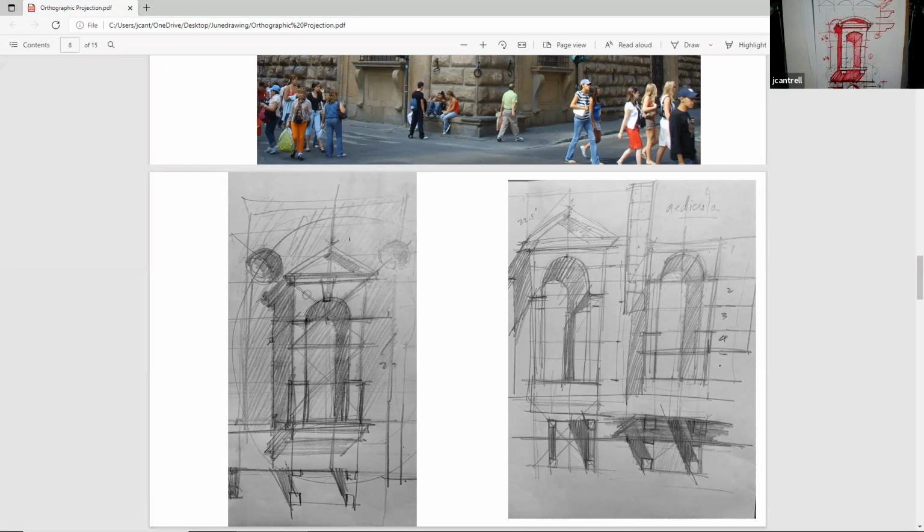Okay, I think it's right about 2 o'clock. Let's take a break, and you can go back and finish these in your sketchbook or on your drawing table. I was going to show you.